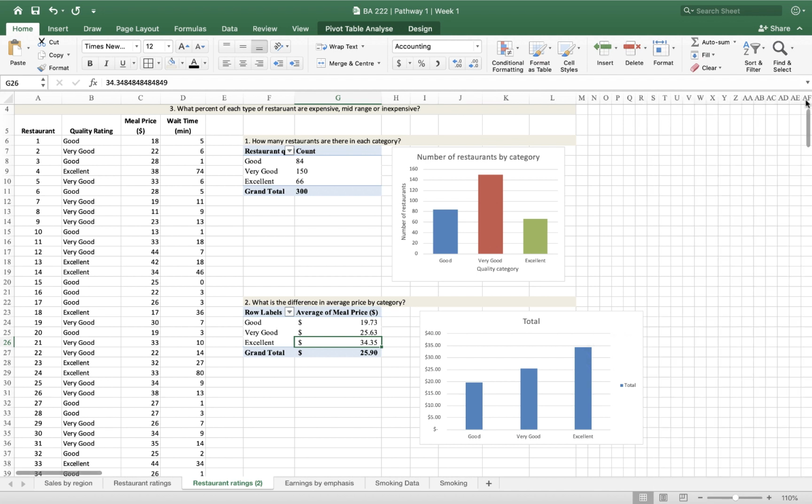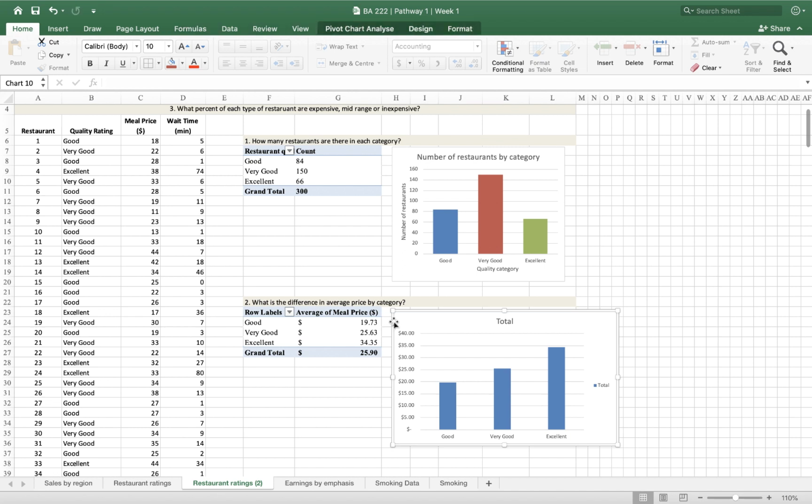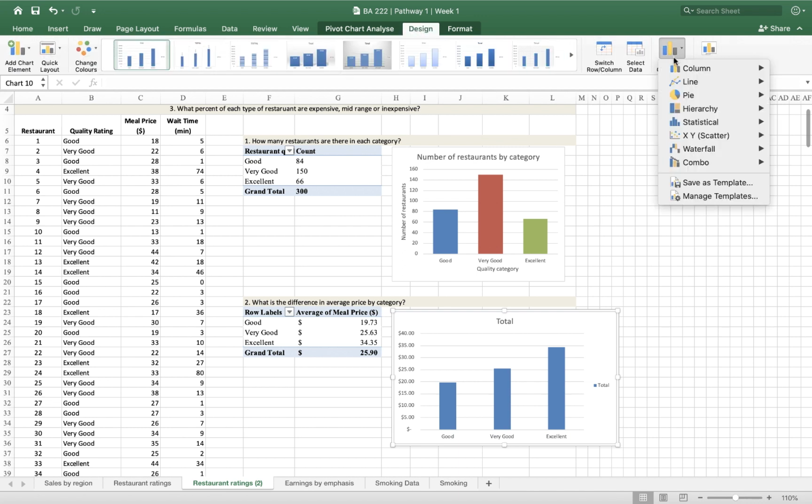So I want to play with this chart a little bit because there's a lot of functionalities with pivot charts. It'll give you a chart, but you may want one that looks different. So what I'm going to do is show you how to do that. We're going to change this chart. So up here under Pivot Chart Analyze, I want to choose the Design tab. And under that Design tab, there's something that'll say Change Chart Type.